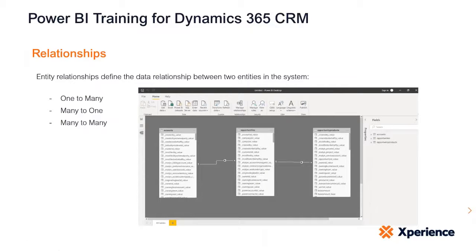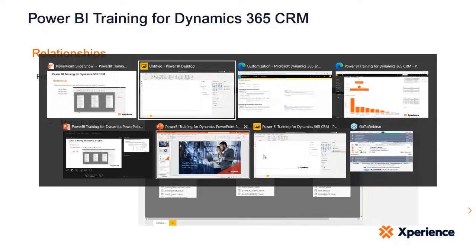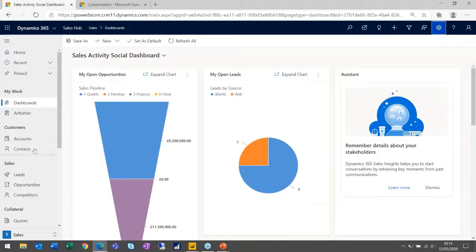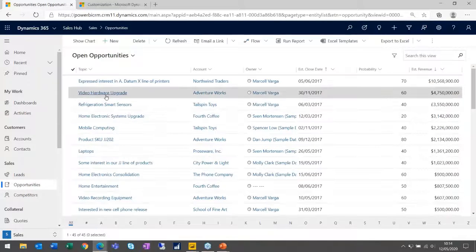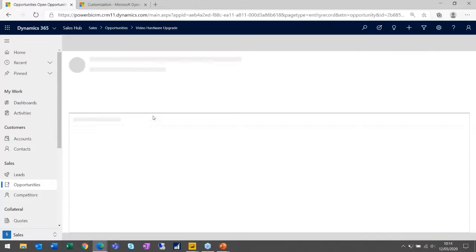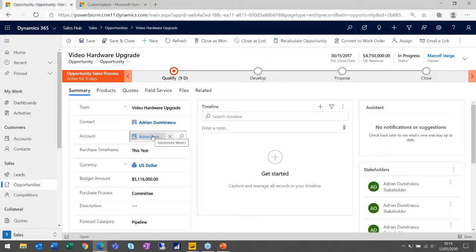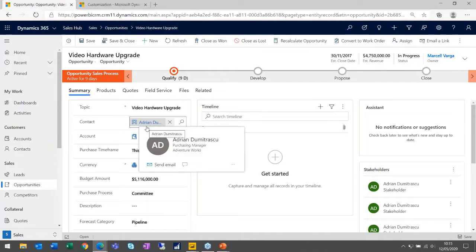The next thing, once we have got all the data in Power BI, we need to link them together. Everybody knows that in Dynamics there are relationships. So if I go into Dynamics, and if I go into, let's say, an opportunity, and I open up this particular record, then we all know there are lookup fields. These are the lookup fields, and these are the relationships in Dynamics.